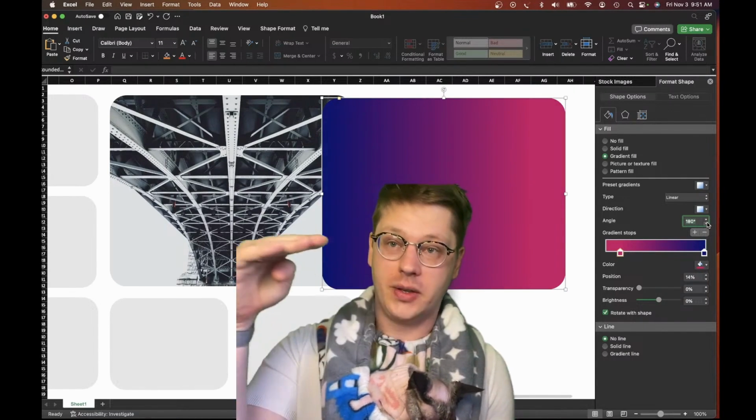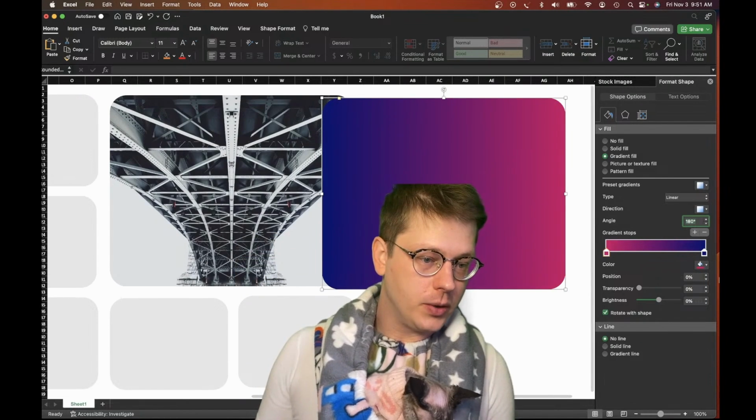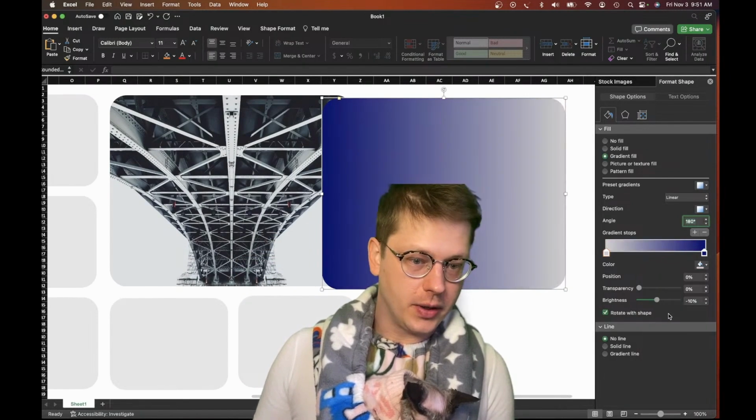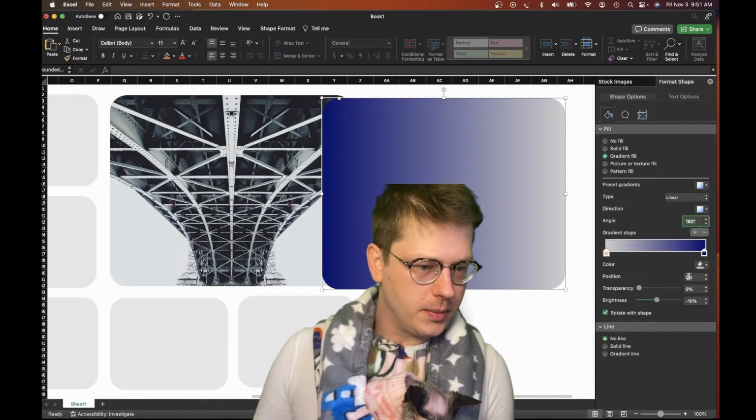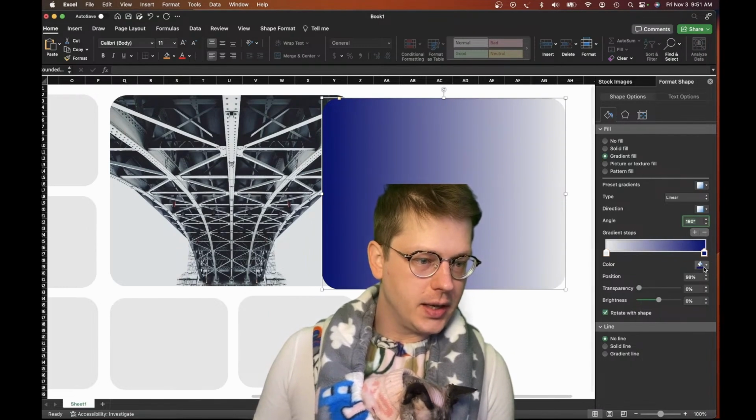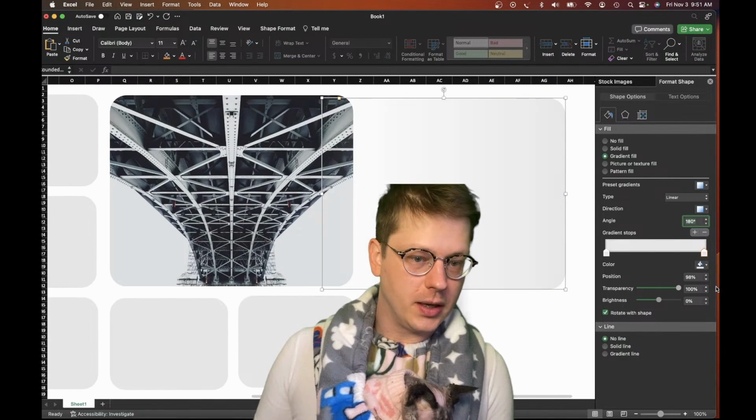That's the angle that the gradient is going across at. On one side of this, we're going to take our gray background color, which, no, hold on. What is our gray background color? This one. And then on the other side, we're going to select the same thing, but make it 100% transparent.